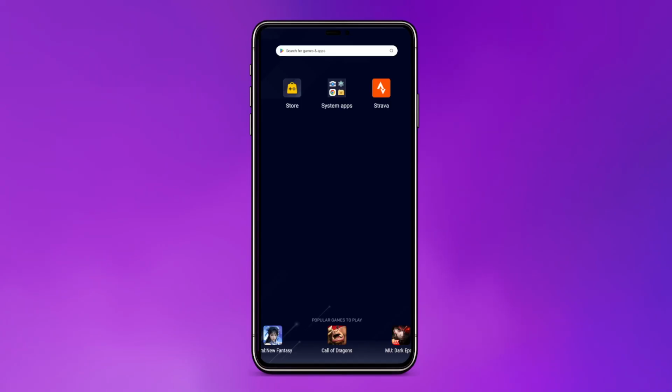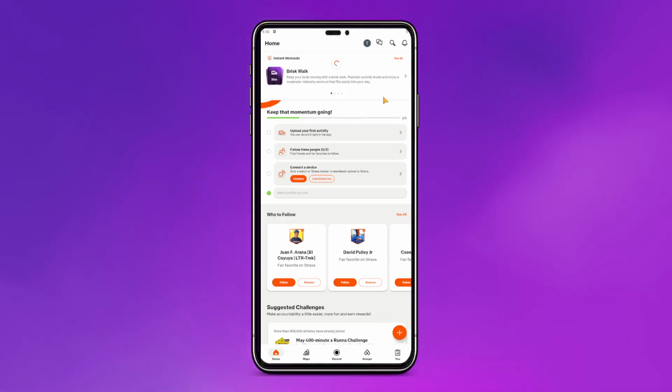First things first, open your Strava application on your device. Make sure you're logged into your account so you can access all the features needed to set up your club.